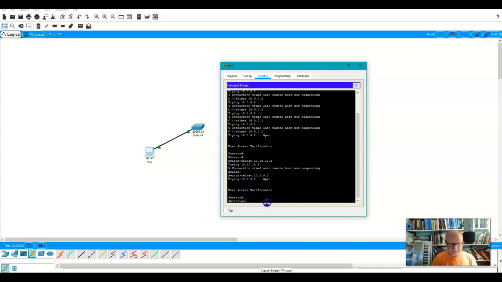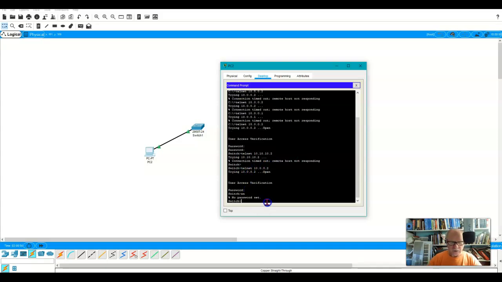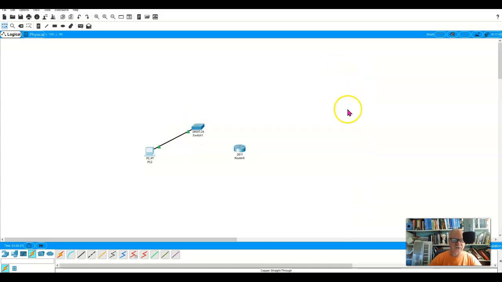But you can see I can now control this switch directly. There's no password set, I didn't set a password for this, but I can control this switch now directly through this line that goes to one of the ports on the switch. Turns out that there are anywhere from 5 to usually 16 of these ports on the switch.